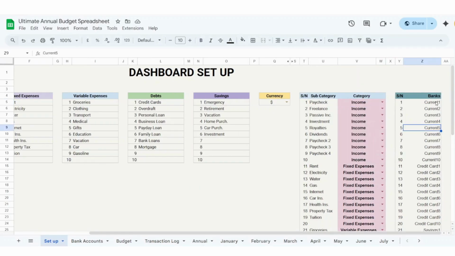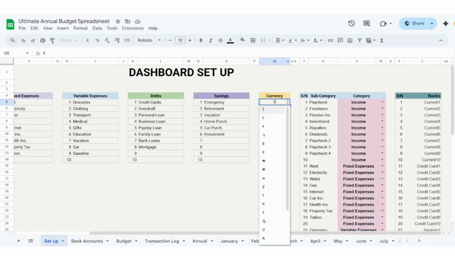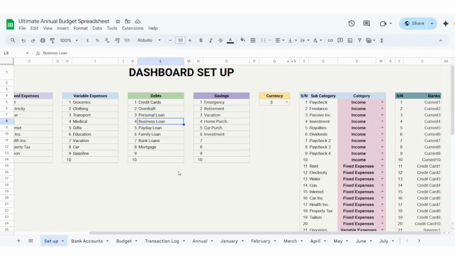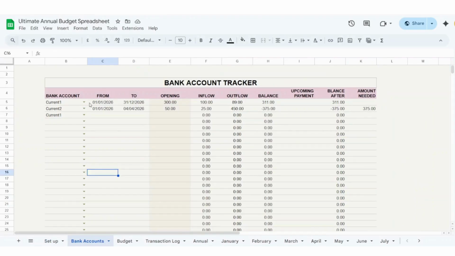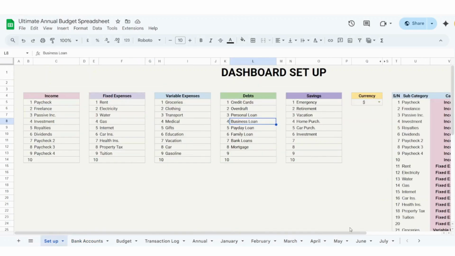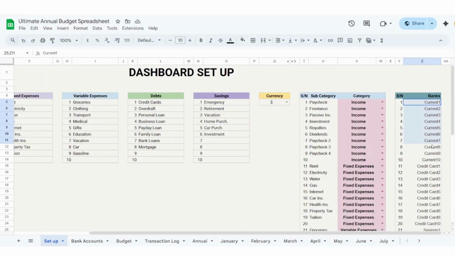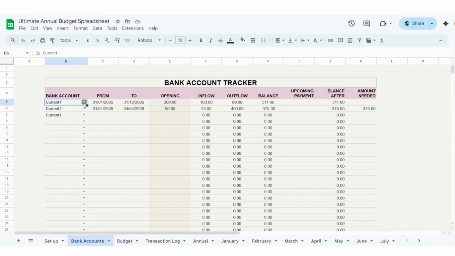You can also input the names of the banks that you currently use. I just put this as a default name, but you can rename it to whatever suits you. After setting the currency and putting in all the items that you need, then you can go to your bank account. Here, I'm sure you have different bank accounts, so the names of the bank accounts must be inputted here in your dashboard setup, right? So once you input it, automatically you see it in this drop down.